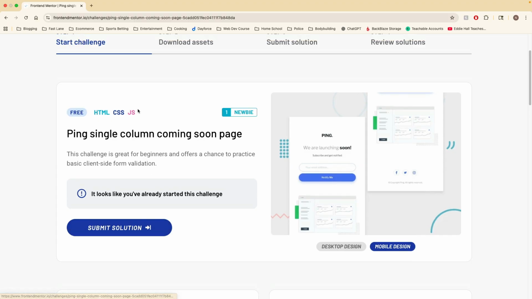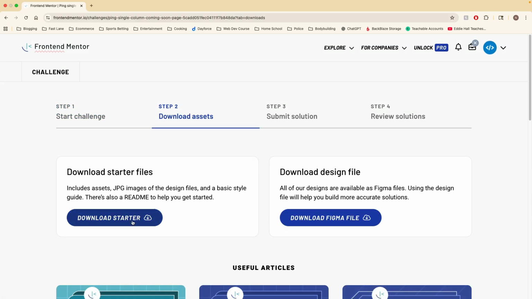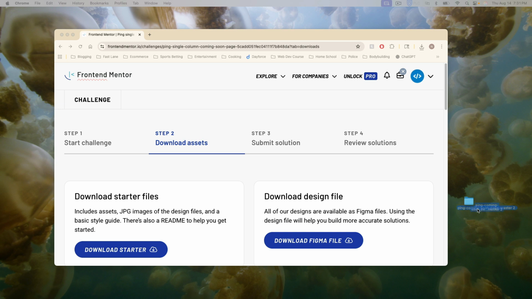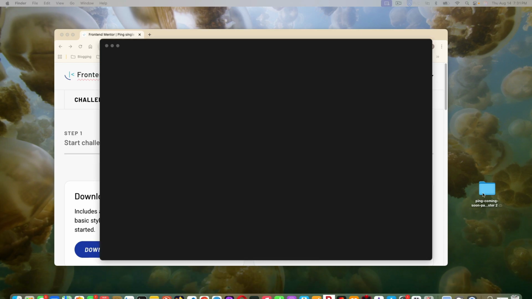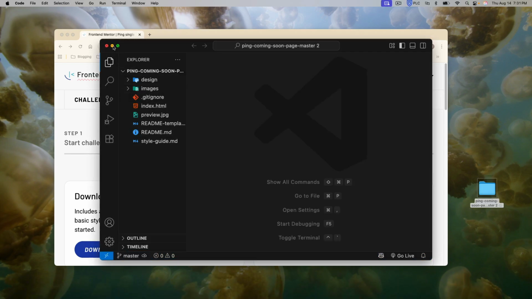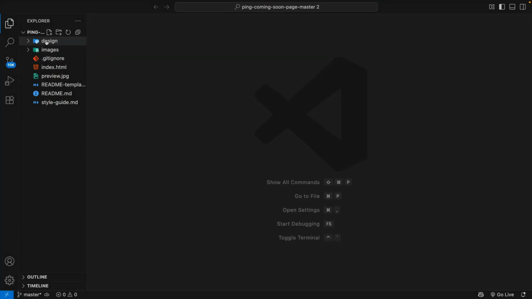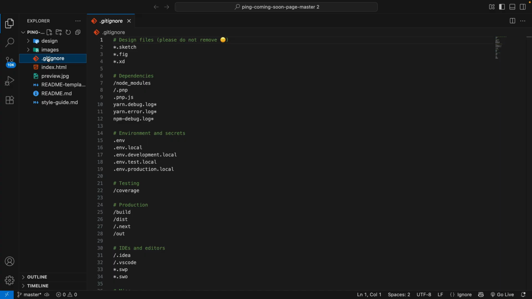I'm going to download the starter. All right, I'm going to unzip it and bring it over here onto my desktop. And then I'm going to open up my Visual Studio Code. Drag this in here, get my file set up. So let's make this big. I'm going to delete the files I don't need right now.